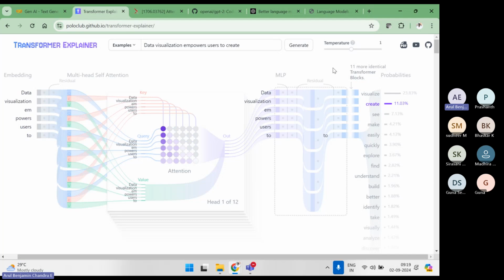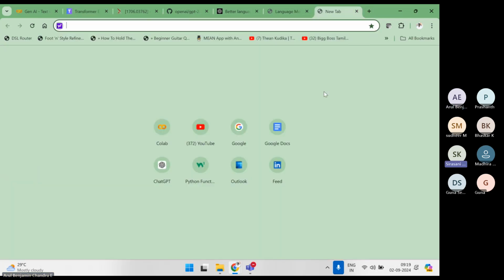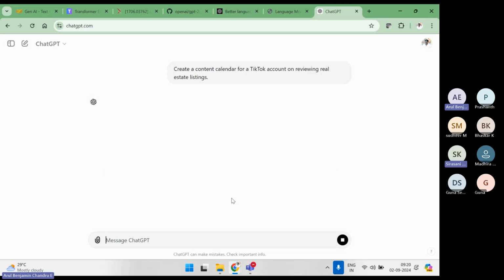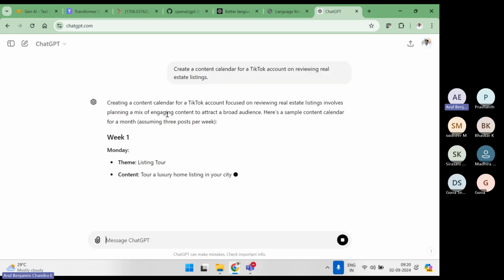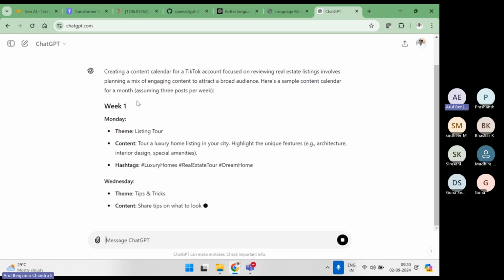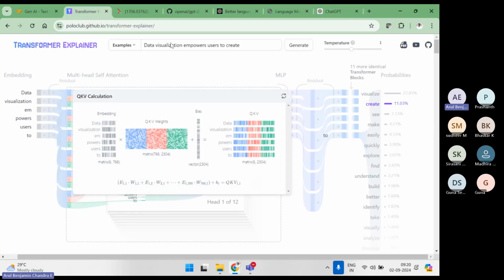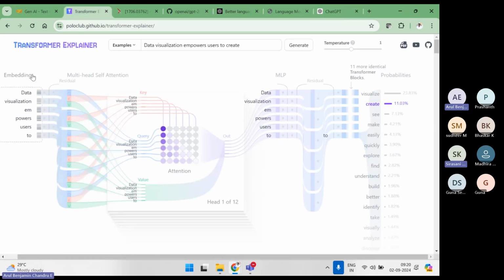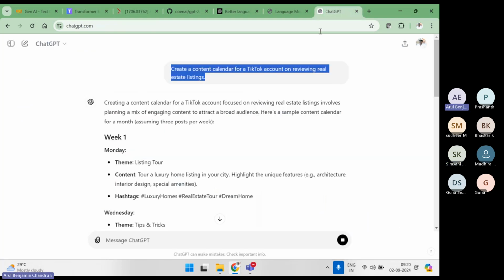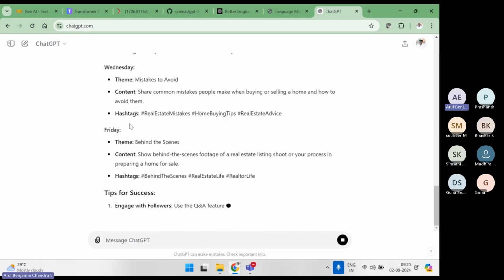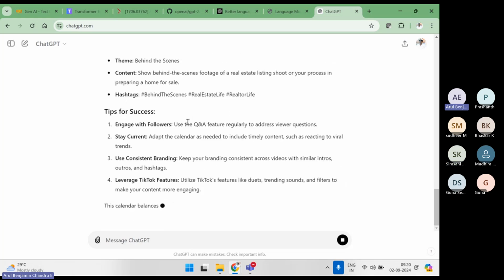ChatGPT is running on GPT-4o and GPT-4 mini. If you are typing something here, say, a content calendar for TikTok, it's creating everything, right? How is it creating? It goes into its model and tries to decode this, like in the transformer explainer we saw. It segregates these words, tries to understand them, and creates a complete piece of content.